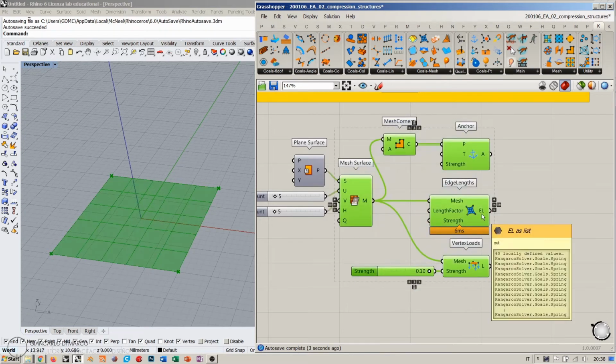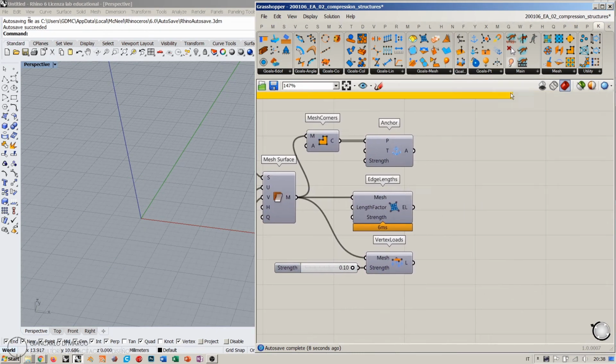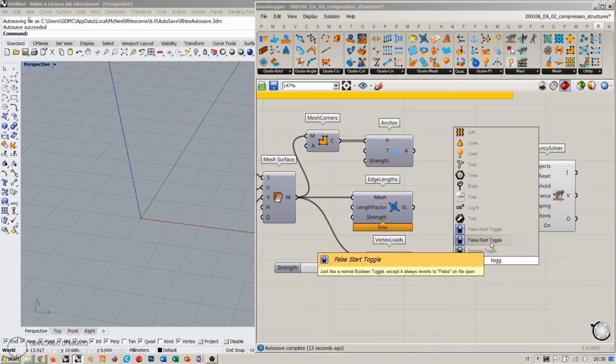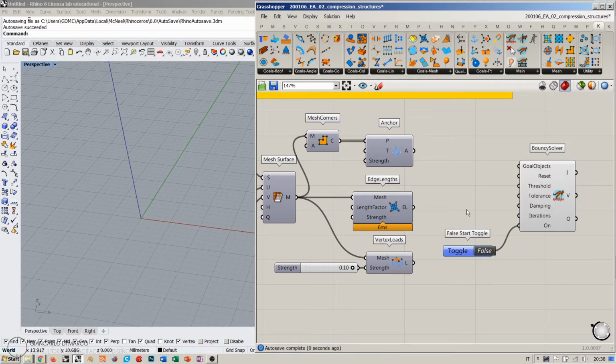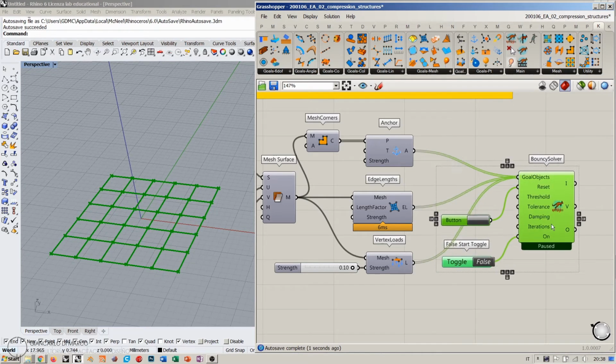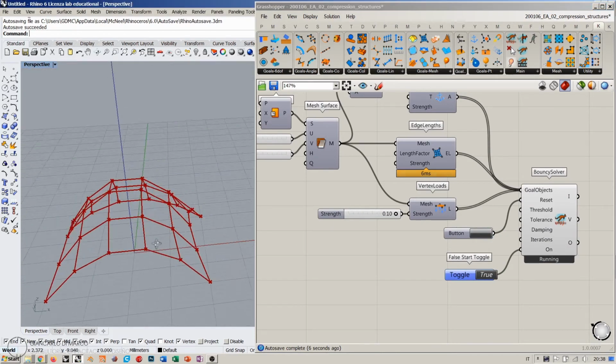We have everything set. I will turn the preview off for all of these things here, and I will use the standard method of applying a false start toggle, a reset button, and then I will take corners as anchor points, give the elastic net to the goal objects, and apply gravity to the system. Okay, so now when we reset and release the simulation, this is what happens.